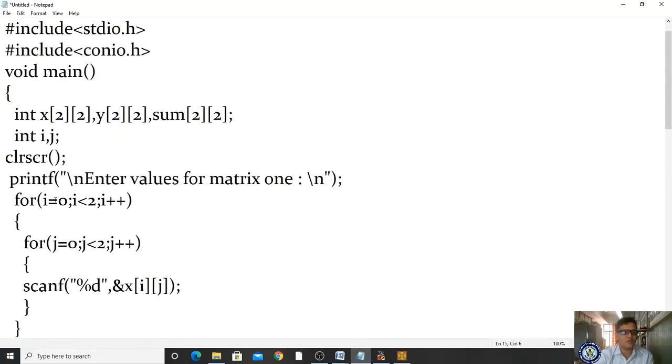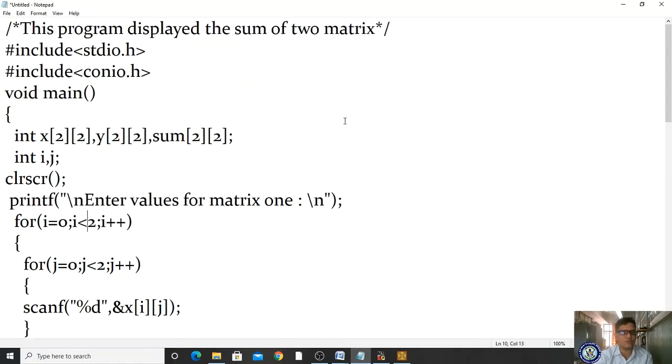Got it? So for that I am giving for i equal to 0, i less than 2. Why am I taking 2 here? Because in the question it is given as the sum of two matrices of two dimensions, right? If the size is not specified, we can make it 3, or 4 or 5, and so on. Got it? Yes.